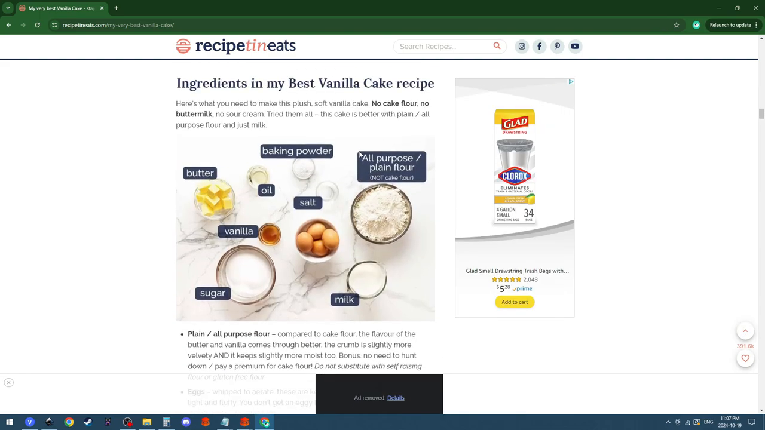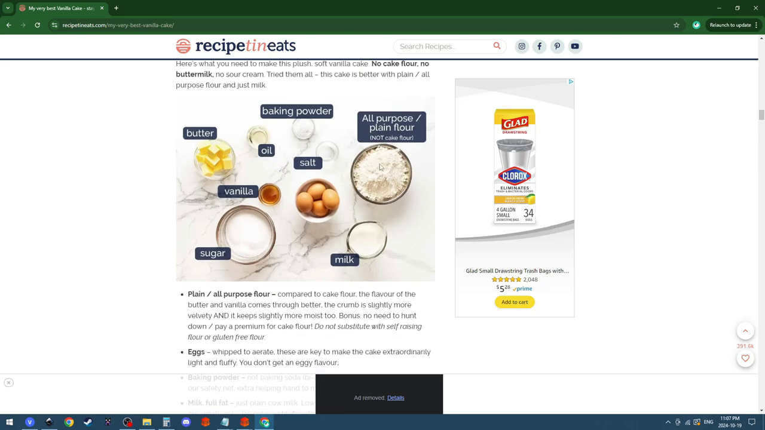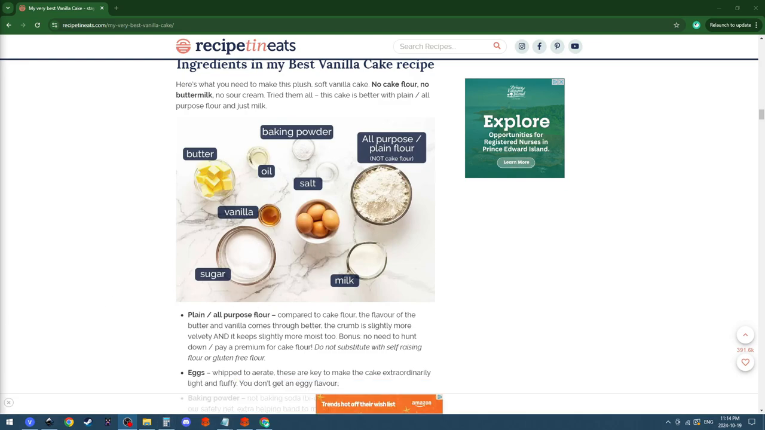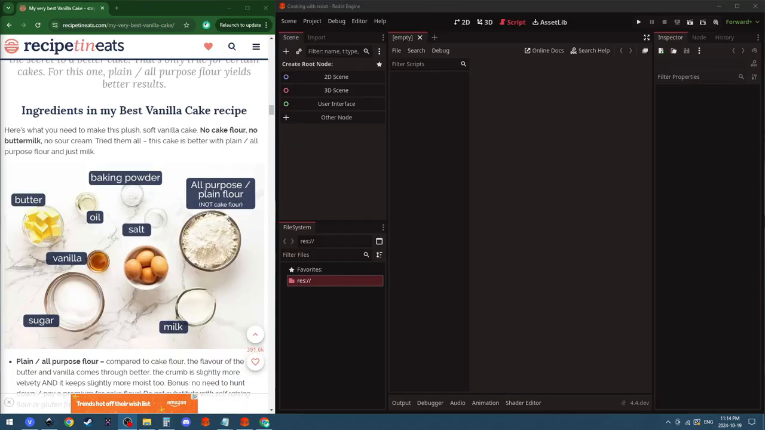Oh, here we go. So we got the ingredients here all laid out like it's freaking Minecraft, you know. Butter, oil, salt, eggs. So that's pretty much everything we're gonna need here. I guess the only thing we got to do next is open up the game engine. So let's put it all into a tray.